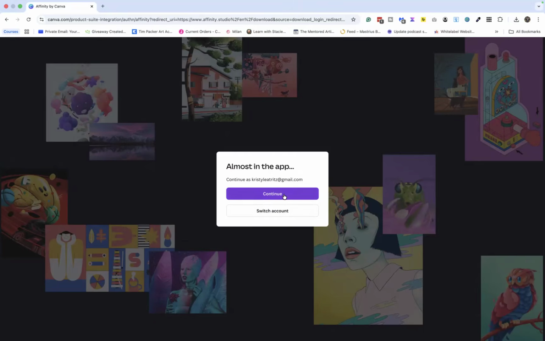I'm working on a laptop right now. You can also access this in other ways, but I recommend that you do it on a larger screen. It just makes everything I'm going to show you later in next videos so much easier to follow along. So that is how you create an Affinity account. It's 100% free. All you need is a Canva account as well. So go ahead, create your Affinity account, and I'll see you in the next video.